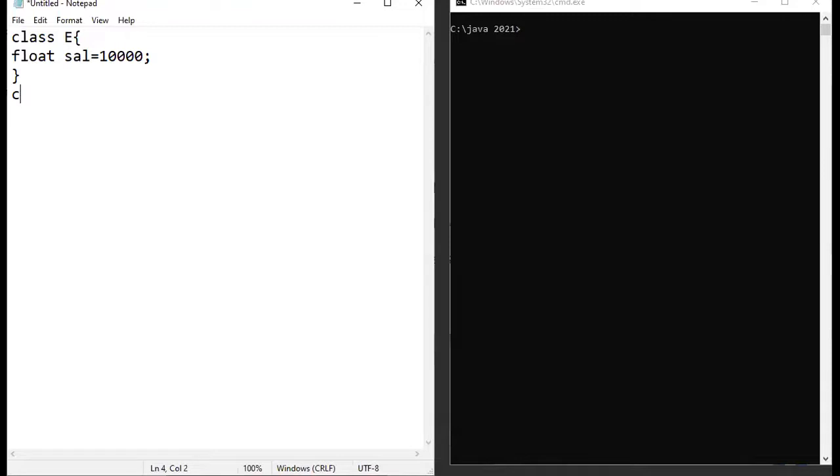That is class P extends E. So this P is my derived class, and it will extend the base class here, that is E.